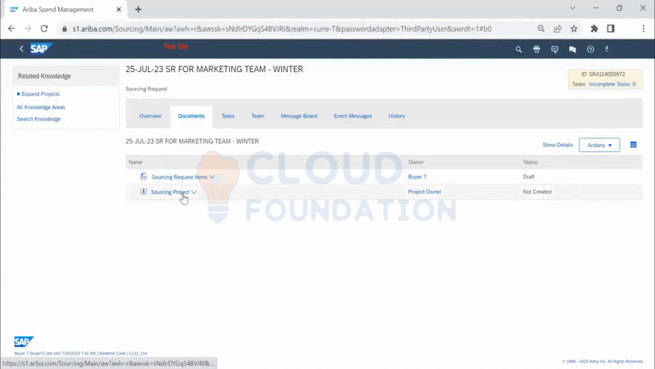Now what will you be doing? The sourcing agents will be performing the sourcing project activity. At this stage, the sourcing request is completed. Now it is in the bucket of the sourcing team to find out the supplier. Is this clear?